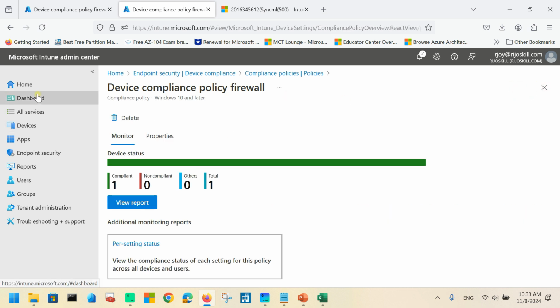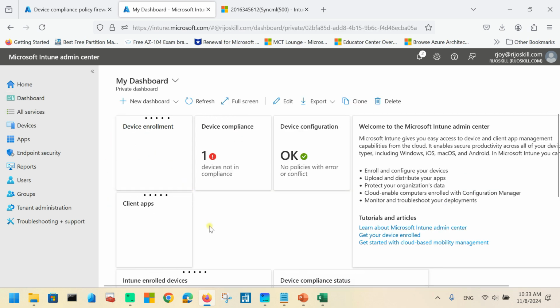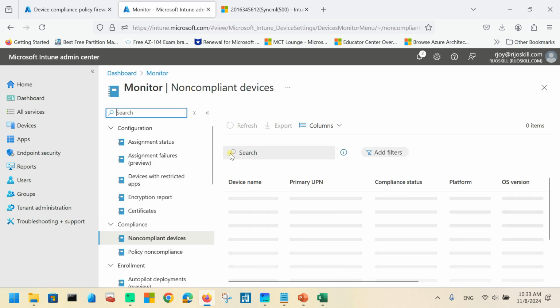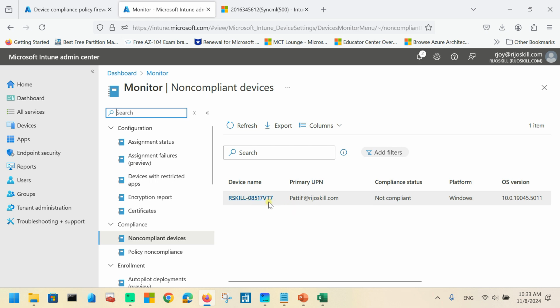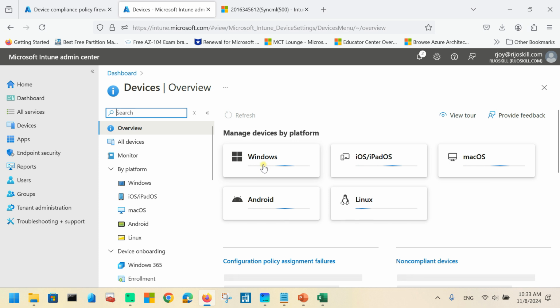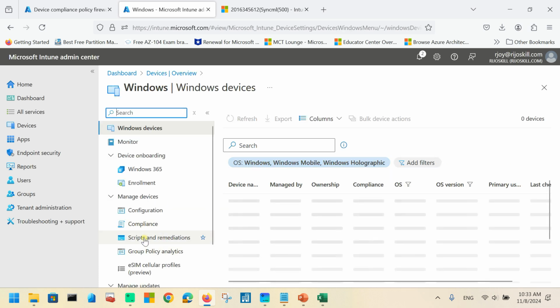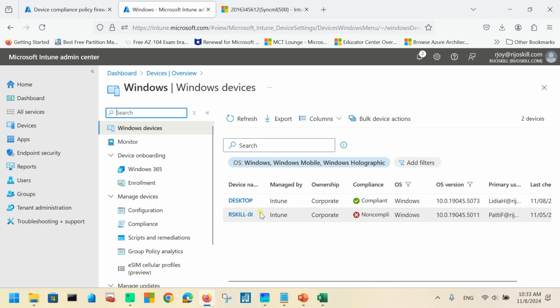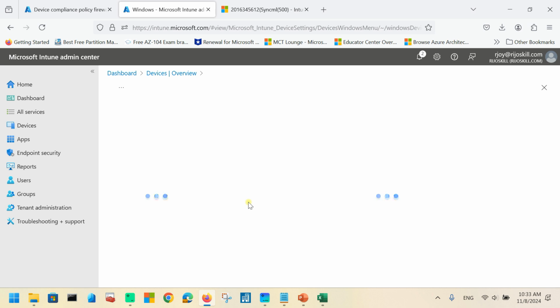So we just go for the dashboard. Here only one device is now showing non-compliance. This is the other non-compliant device. You can go for Devices, then Windows, then go to your device. You can see before it was non-compliant, now your device is compliant. So just click the device.